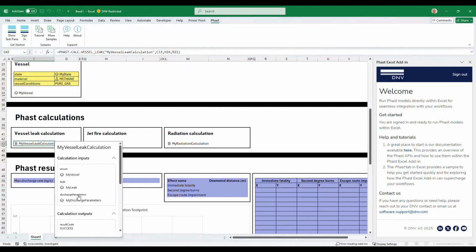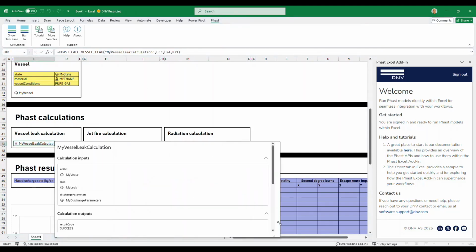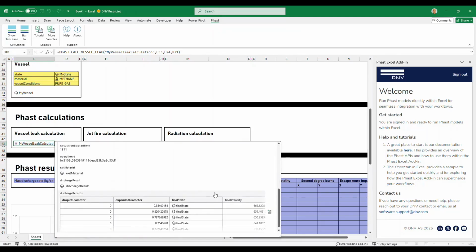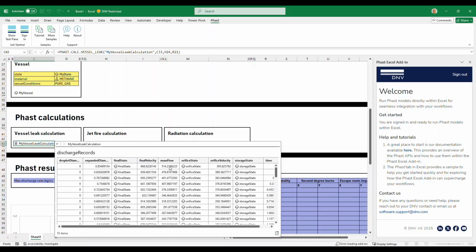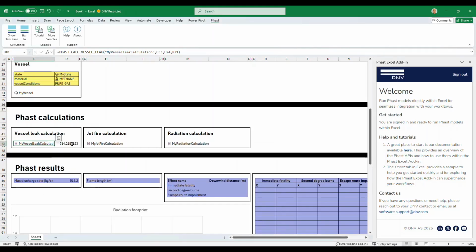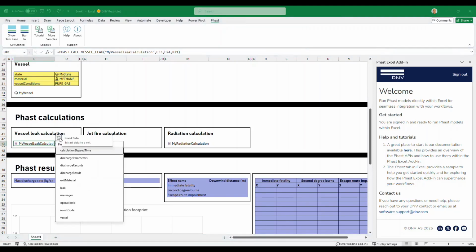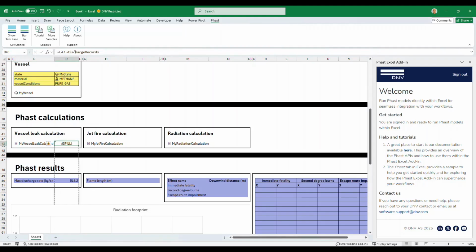The other way is you can navigate the viewer and pull results out. So let's suppose that we wanted that maximum mass flow value, which is here. You can highlight the value and then click this icon, and that extracts the results. And you can also, when you click on the cell, click this icon and extract results just that way.